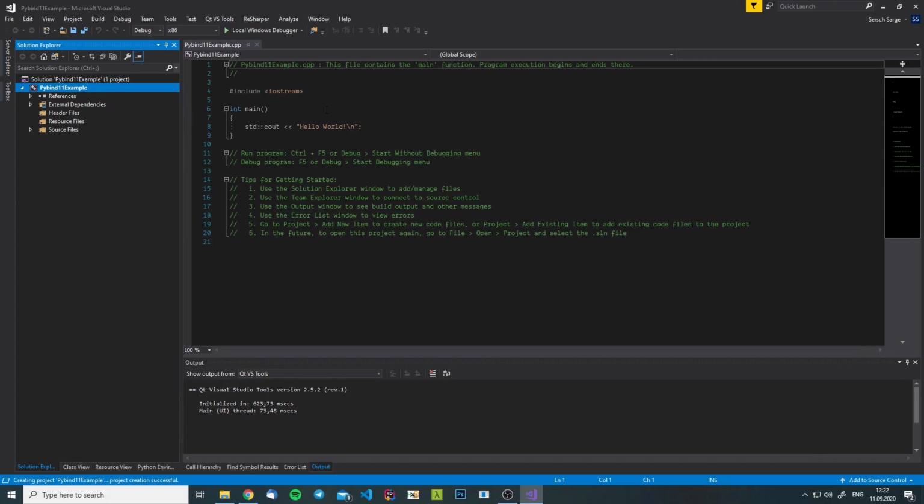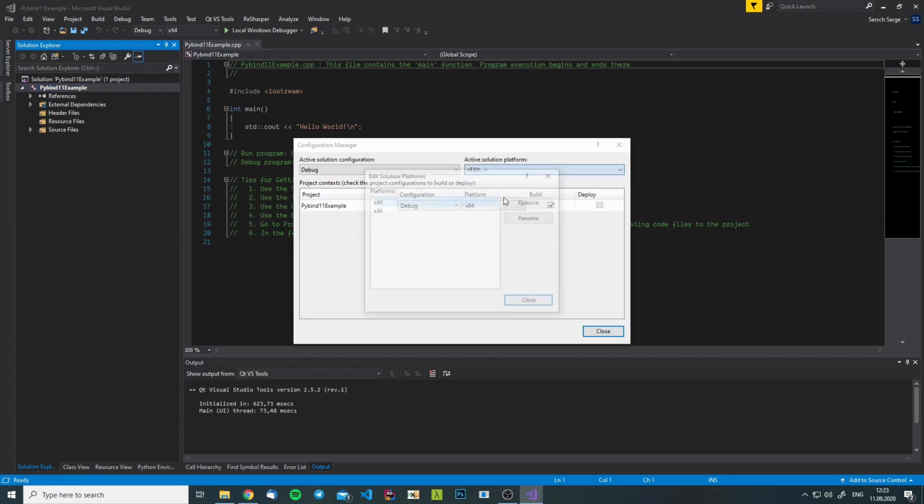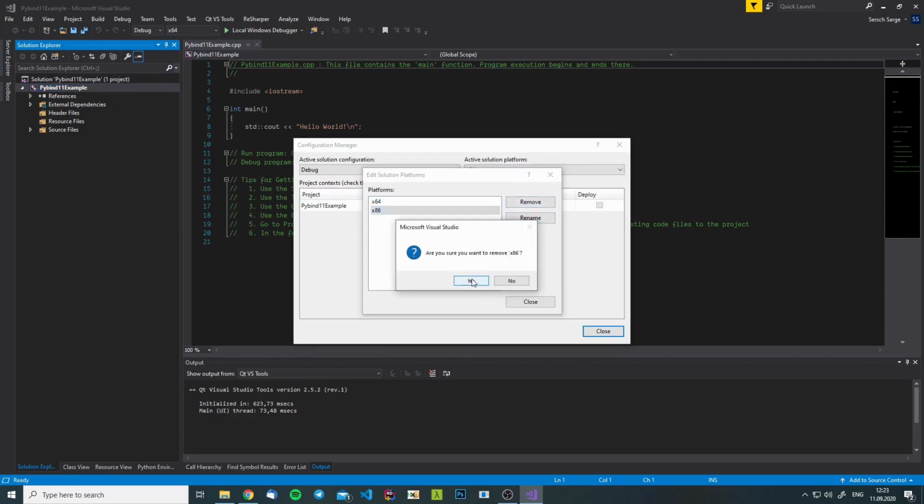One thing to note, this will only work for your architecture. So if you have Python installed for x64, then you have to set it up for x64. So you cannot use Python for a different architecture. I have Python installed for x64 and I will switch it to that. And in fact, I can just go inside here and I can remove the x86.